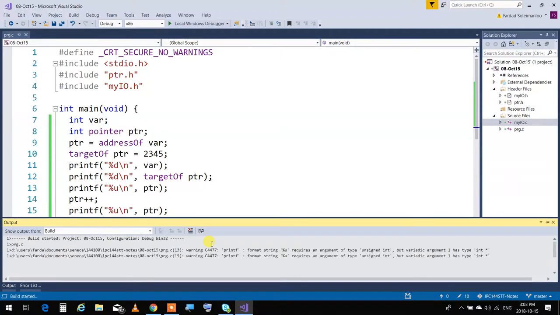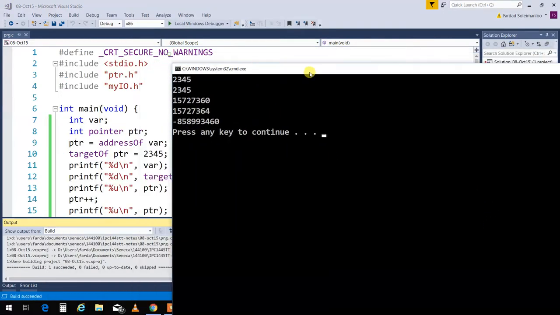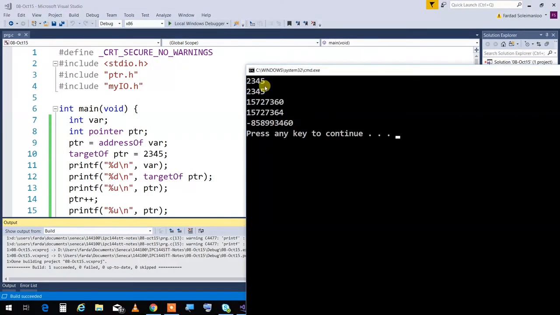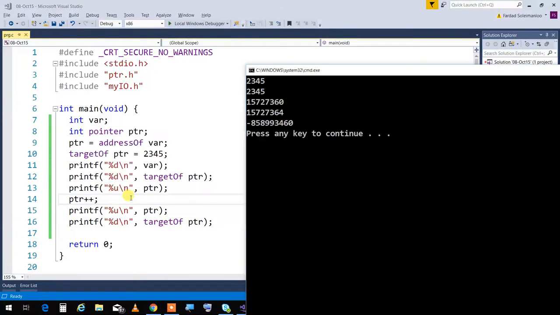Now, if I run this program, this is what I'm going to get. So as you see, it's 2345 like it was before. The address is 15 yada yada 60, right? I added 1 to it, and then it added 4 to it, as you see, right? Yeah. And this gentleman wanted to see what is the value of garbage.